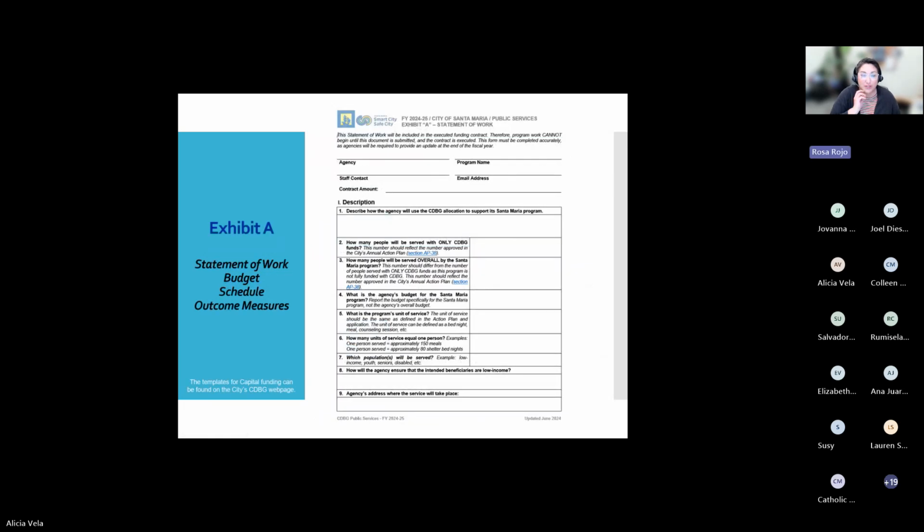So like I said, I'm just going to briefly go over these. The exhibit A is your statement of work. It includes your budget, your schedule, your outcome measures. Again, we did reformat it a little bit just to make it easier for you to submit the information. And the reason we ask all of this is because, believe it or not, all of this is reported back to HUD. So we include this in our information in our activities that we enter into IDIS, which is the online HUD reporting system. We include all of this information in there.